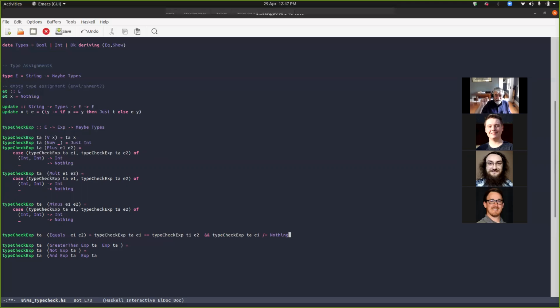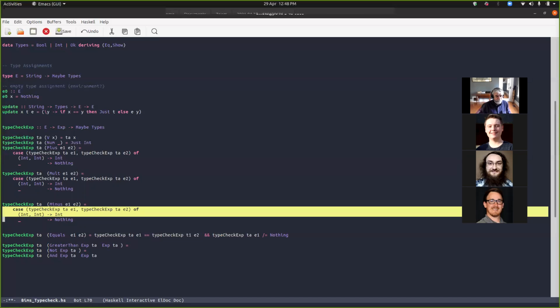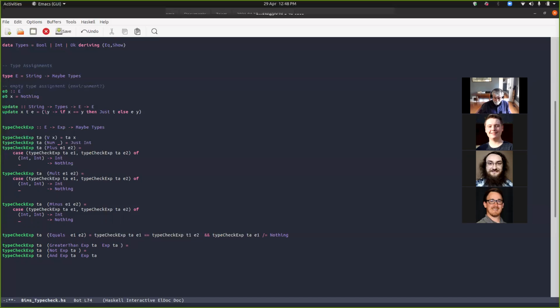Because he wants to allow equals to work on Booleans and on integers. So logically, this is what I want to do. But really, what I want to do is probably something more like this. Except I want to say it's okay. In either case, it's a bool. But I can only compare two ints or two bools. So I've got to say here, bool, bool.